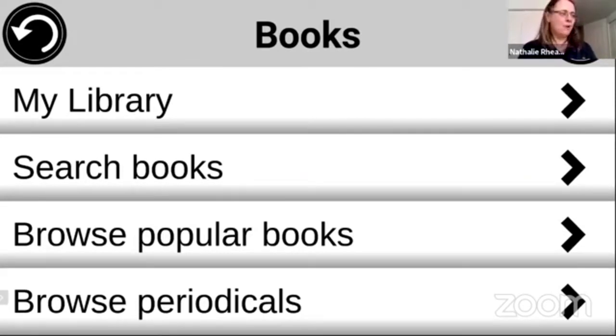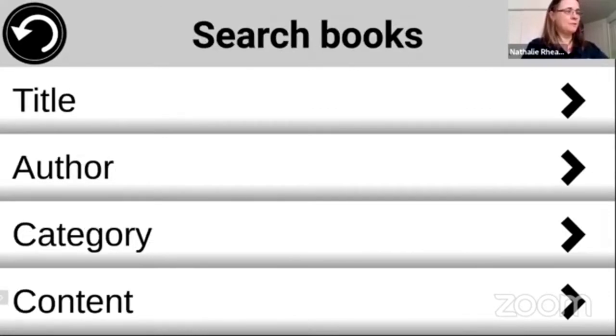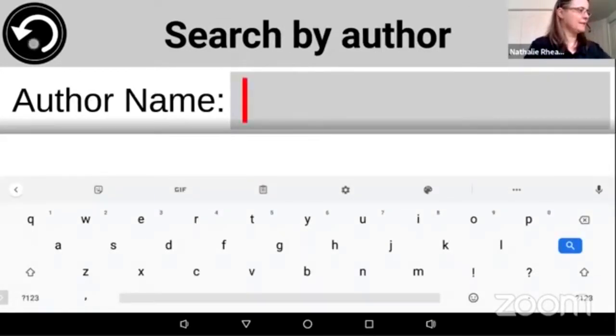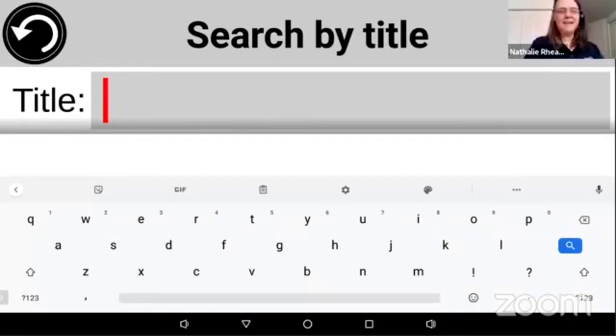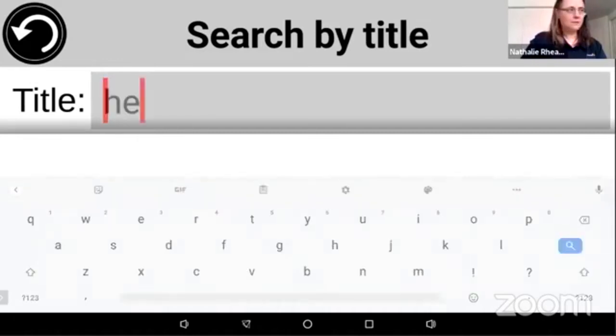You can browse by periodical, popular books, or search books by name. Let me search for a book. You can search by title, author, category, or content. Let's say title. I have a book in my hand. To look for a book, you can use the virtual keyboard on your screen, or you can use a Bluetooth keyboard. I'm going to look for a book, Heidi Heckelbeck.